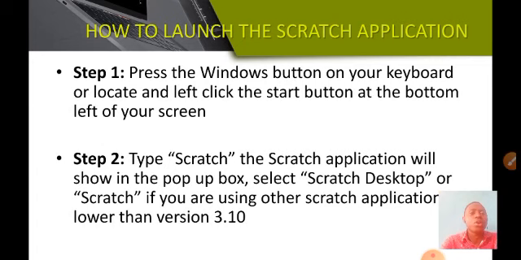Alright, now how do you launch the Scratch application? Just like you launch every other software. The first step is to press the Windows button on your keyboard or locate and left click the start button at the bottom left of your screen. I believe you all know where your start is. Once you left click on your start, on the search bar there you just type Scratch.